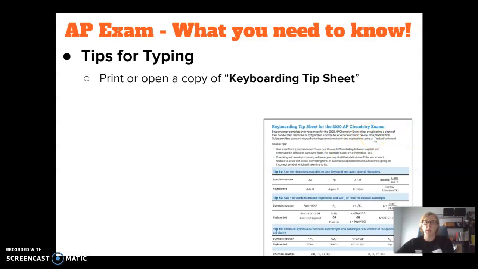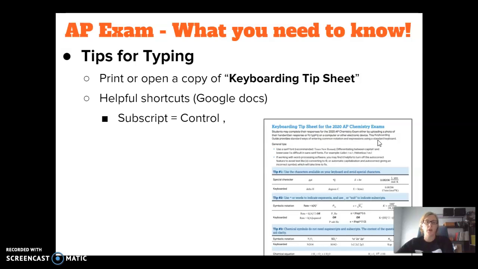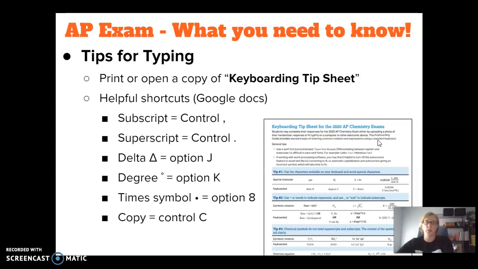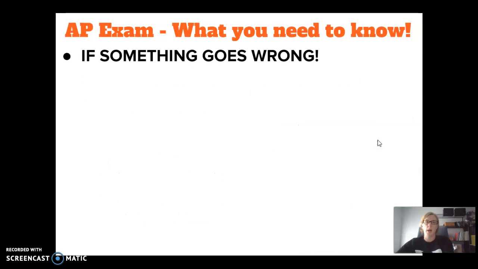There's a keyboarding sheet available at the College Board to give you some tips on how to keyboard. They're being very flexible about how to accept answers in keyboarding. There are some helpful shortcuts here if you're using Google Docs, keyboard shortcuts. Again, I'll link this Google slideshow.